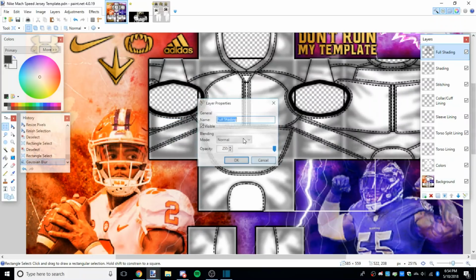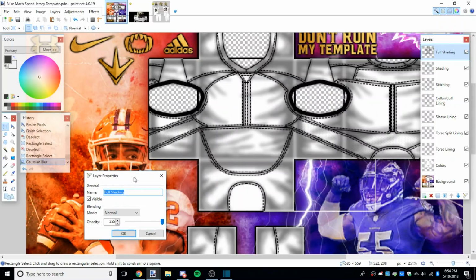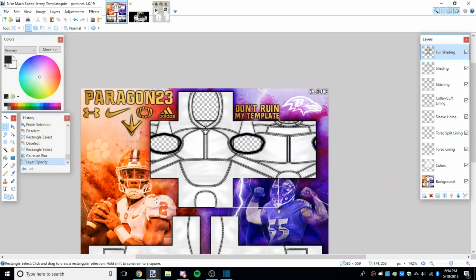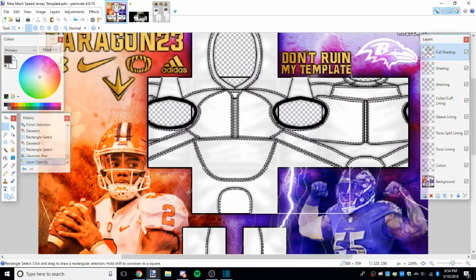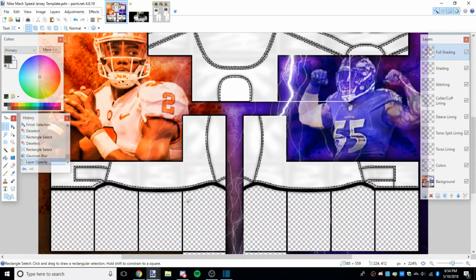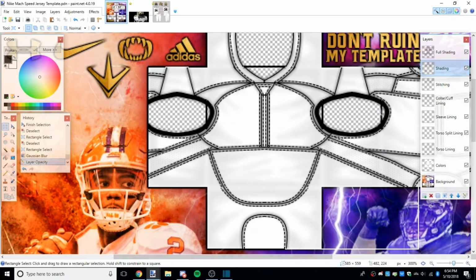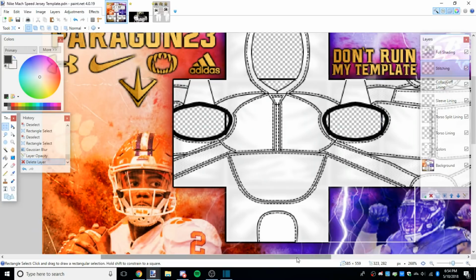So this is a white jersey. You want the opacity to be pretty low. So maybe around 45, just so you can barely see it. So we'll keep that there for now. If we need to fix it later, we can fix it. So that's the shading. We're not worried about the other shading. I didn't include that in my recent temp.